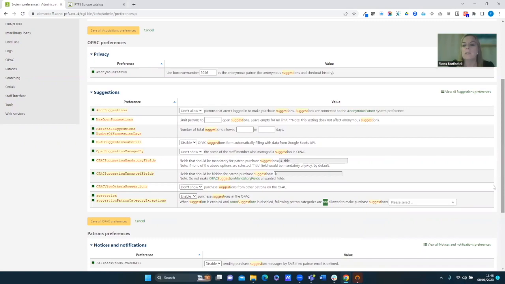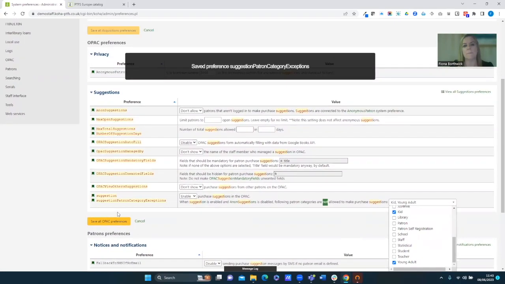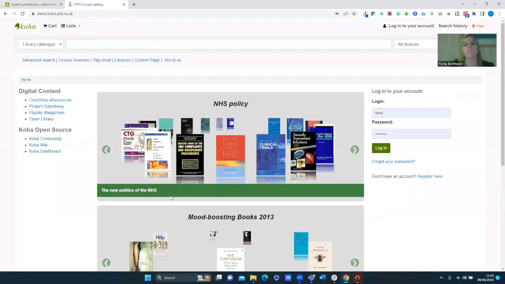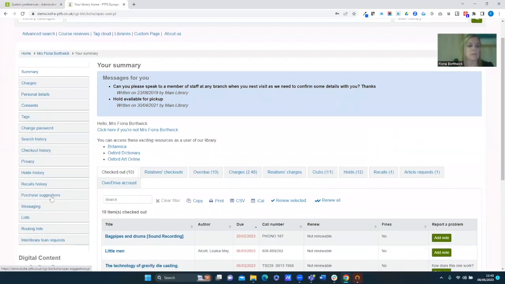So I'm going to say on my system that actually I don't want children or young adults to be able to create purchase suggestions. I'm happy for our standard adult patrons and suchlike to do it, but not the children or the young adults. And so I'll save those preferences. Now, if I come over into the OPAC and log on as myself from the right-hand side here, I'm going to see on the left-hand side that I have got the purchase suggestions tab.